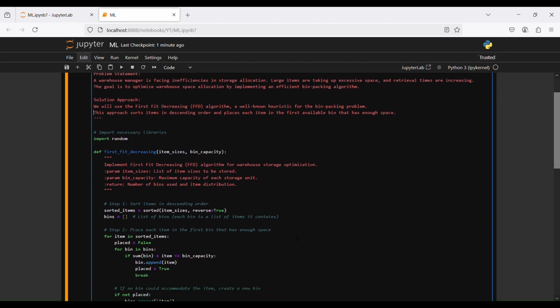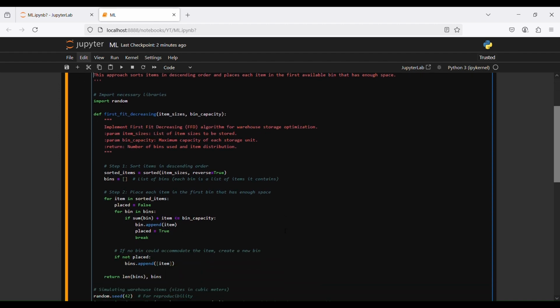And let's jump to the code. We're starting with the first one, so import what's necessary, in this case just import random. Then we'll create a function, first fit decreasing, with two things that we need to have, item size and bin capacity. What we're doing here is implementing the first fit decreasing algorithm for warehouse storage optimization. Param item size: list of item sizes to be stored. Param bin capacity: maximum capacity for each storage unit. What we return is the number of bins used in the item distribution.